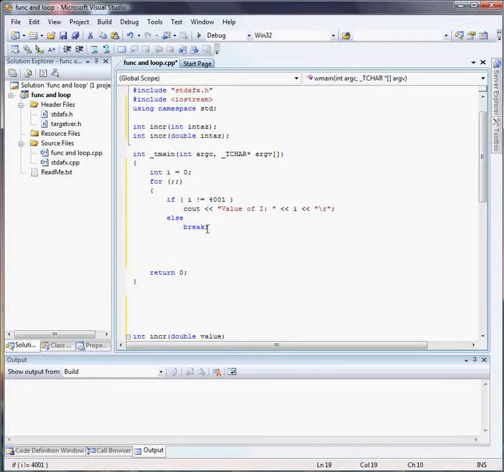This keyword break means to exit whatever loop you're in, no matter what. So it's going to keep iterating right here. When it hits 4001 and it hits this, it's going to jump to here. And what we're going to put here is a hard return, and return to operating system. Simple as that. So let's run this.